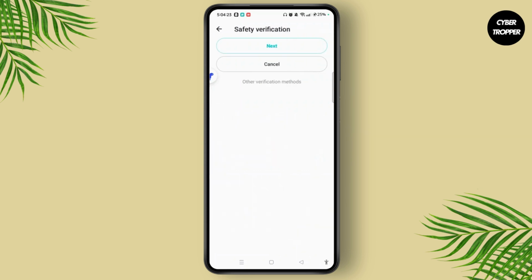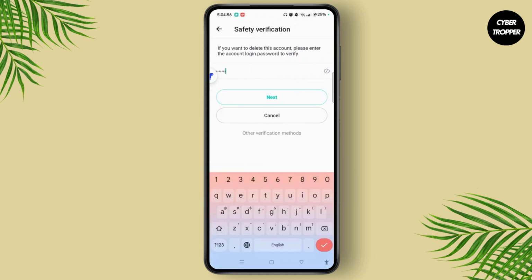Select that. Now here, you need to first complete the safety verification. So let's select the Next button. Here, enter your password and then tap on the Next button.